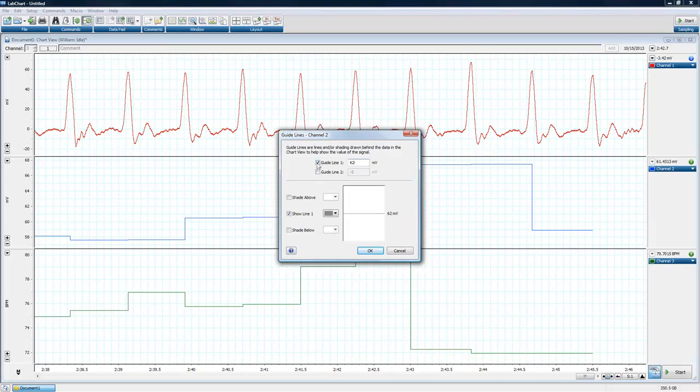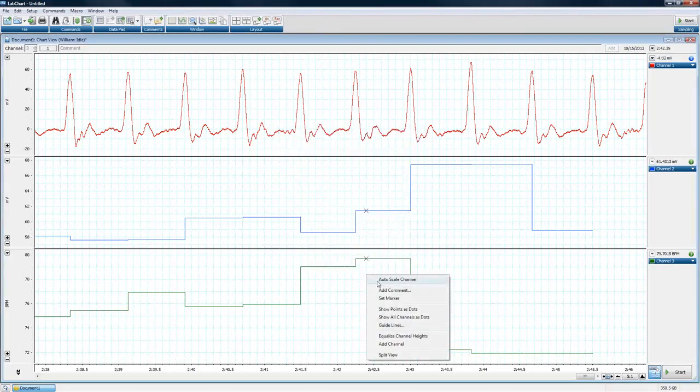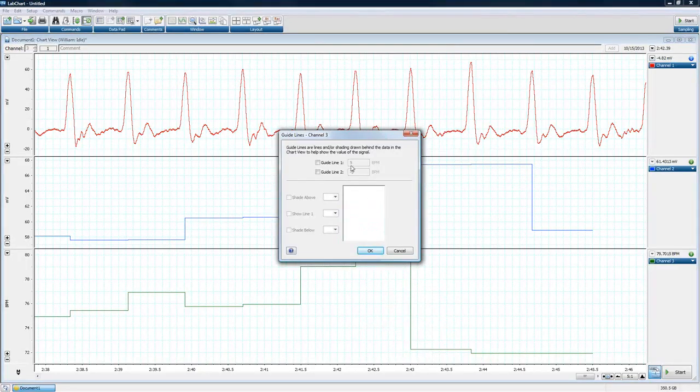So what I'm going to do is put a guideline here in channel 2 at 62 millivolts. Actually, let's do this on channel 3. This will make more sense, hopefully. I'm going to click Guidelines, turn on my first guideline, and set a threshold. Let's put it at 70 beats per minute.